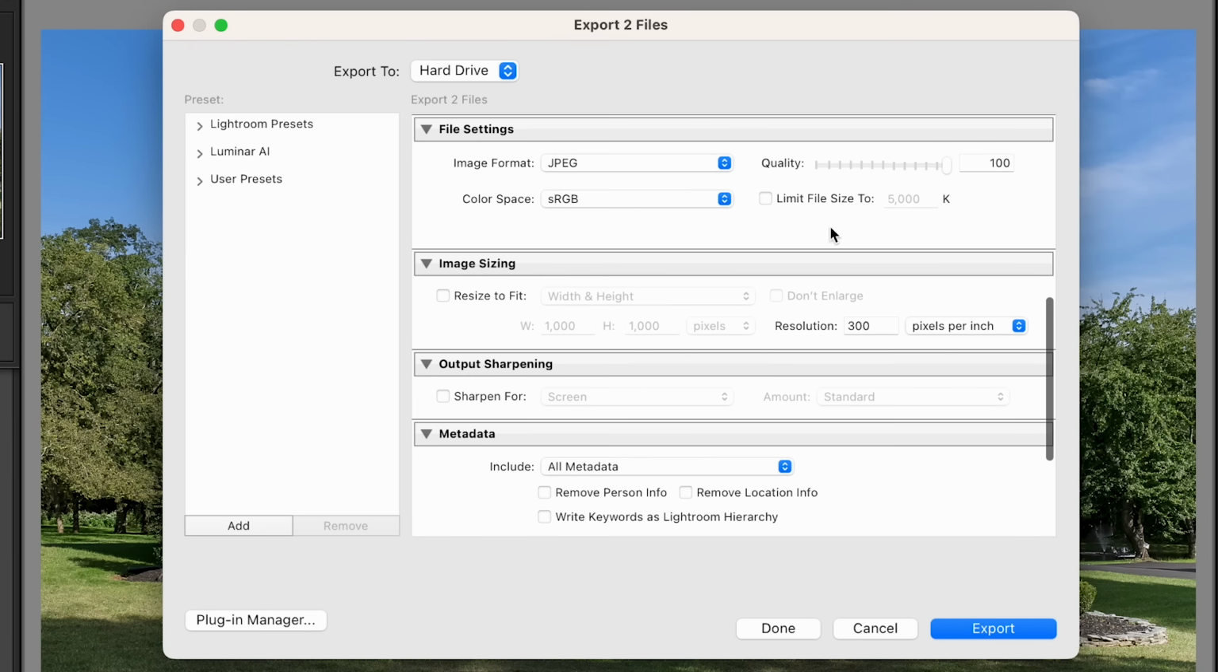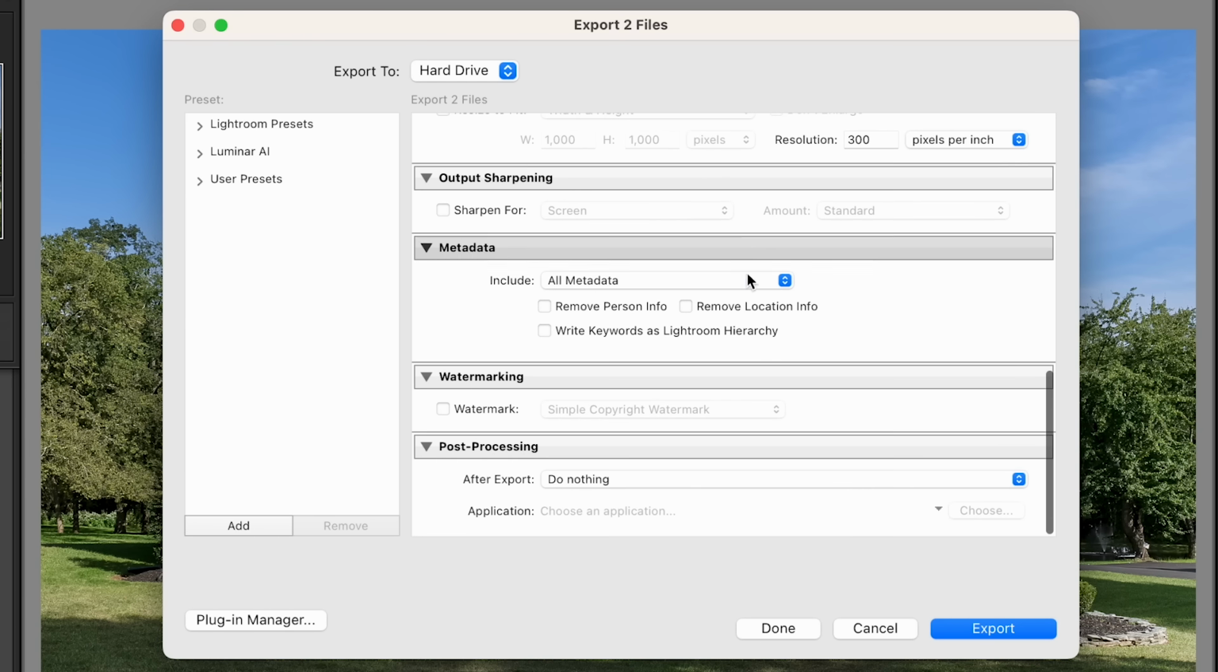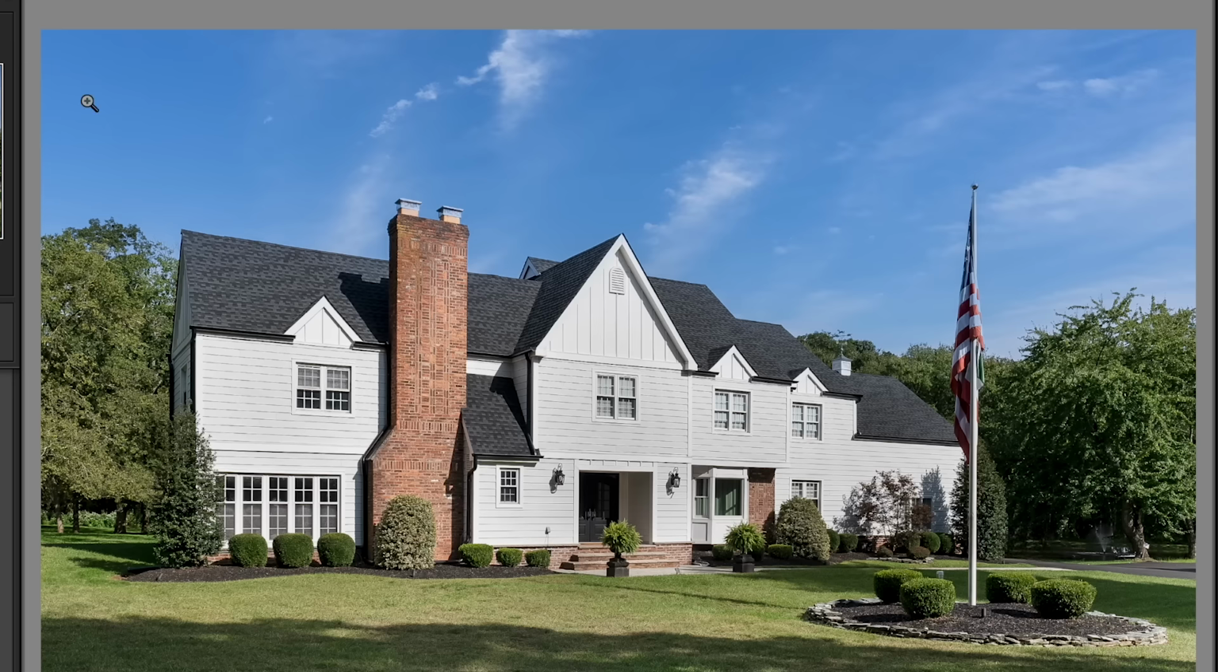So I'm going to leave this unchecked. Otherwise you can limit the file size there if you want to. And that's really it. Then you can just hit export and it'll export.